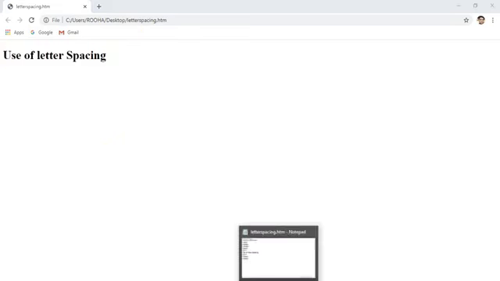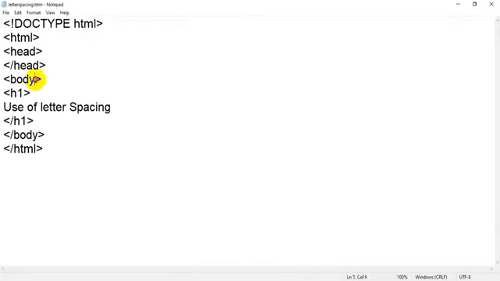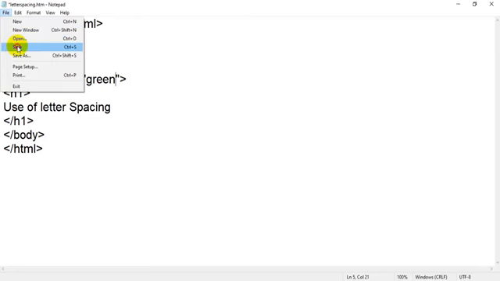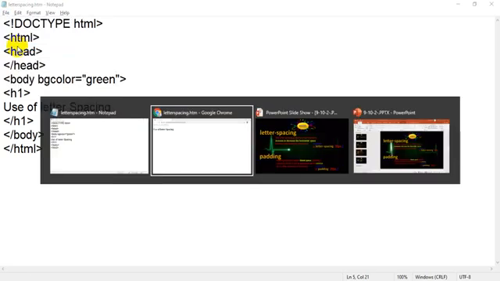Now I just want to add the body color, that is the BG color. It's not of much use, but most of the time I use black and white, so I think it looks very dry. So I just want to change the color of the background. Which color am I going to take? For example, green color. It looks nice. I will click on save and flip back to my browser.